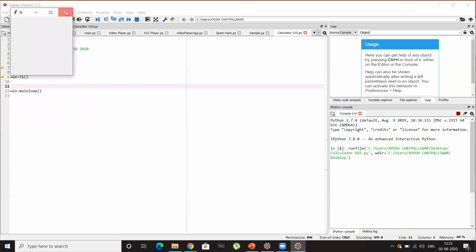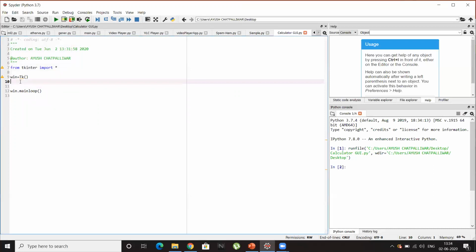So let's change its title. You know the function, I think. It's win.title, the title function. Inside this, in the quotes, we can give the name. I'll name it calculator, or GUI calculator. GUI, sorry, GUI of calculator. Okay, that's it.